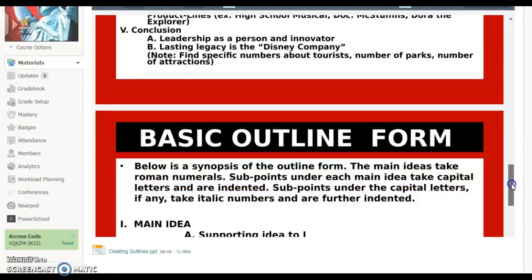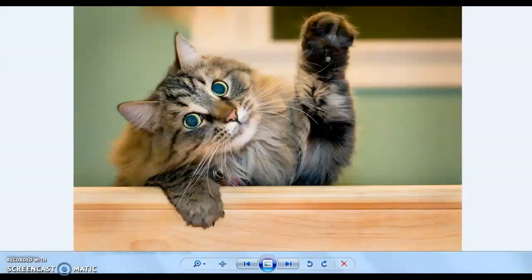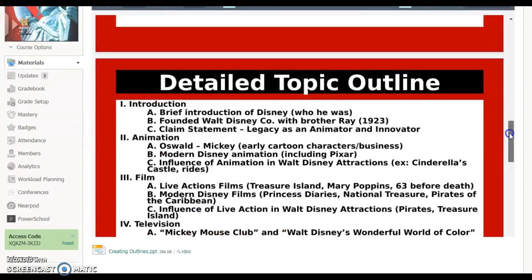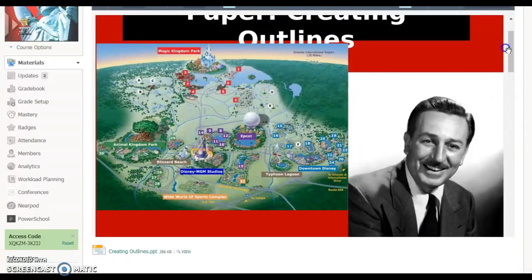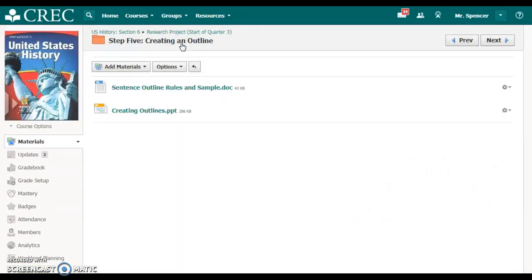Now, if you have any questions today, let's say, for instance, you say, Mr. Spencer, I don't know how to apply this outline to my paper. Well, no big deal, no big deal. Just turn to this PowerPoint to help guide you, okay? Let's go back to the folder, and you're going to see a document called Sentence Outline Rules and Sample. Please pull that up.